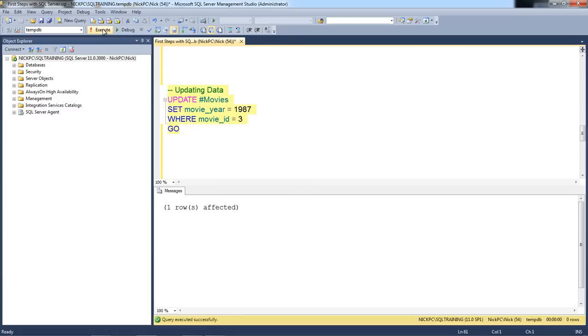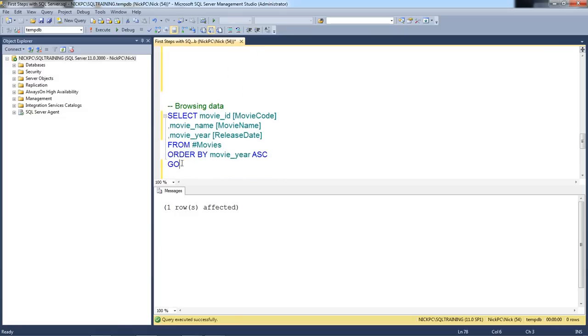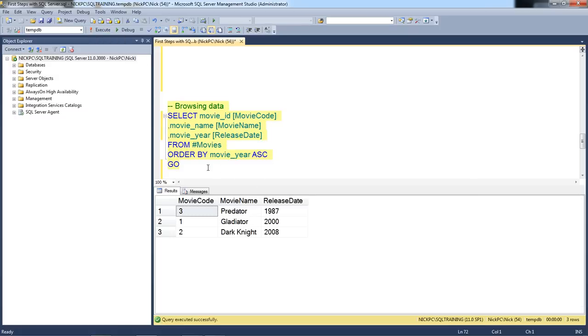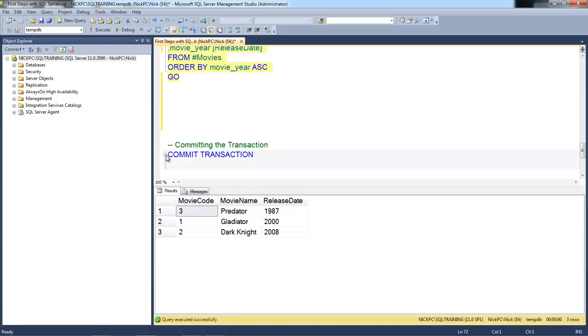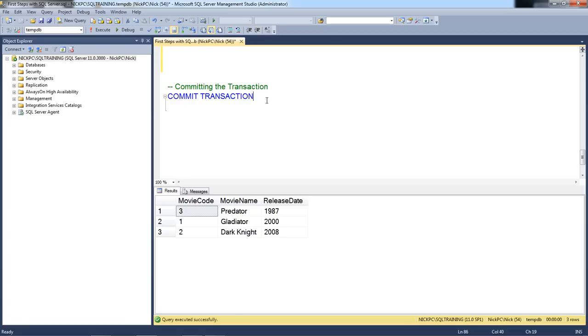So here's the update. 1 row affected. I'm going to browse the data again, just this piece of code. I can include another comment, it makes no difference in the result. So here it is. I'm ordering by movie year. So we have the Predator, Gladiator, and Dark Knight. And then I'm going to commit this transaction. I could commit or roll back. So I'm going to just commit transaction.